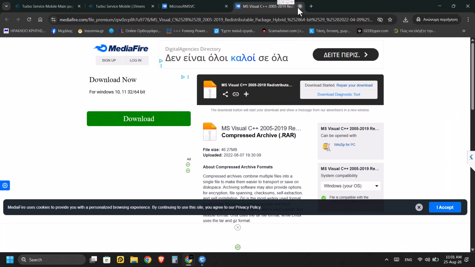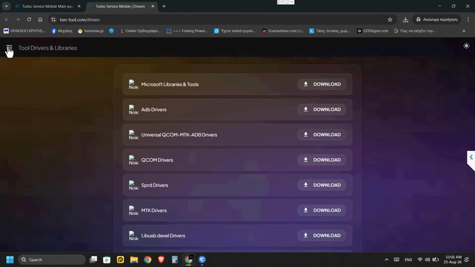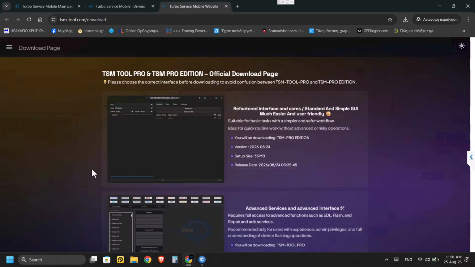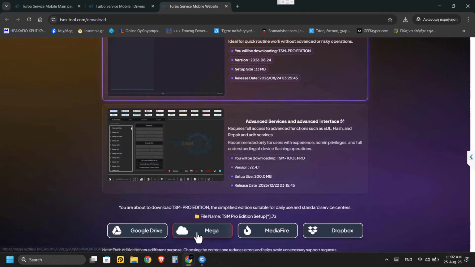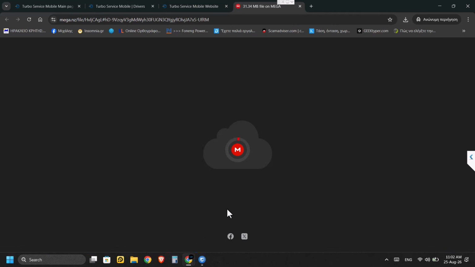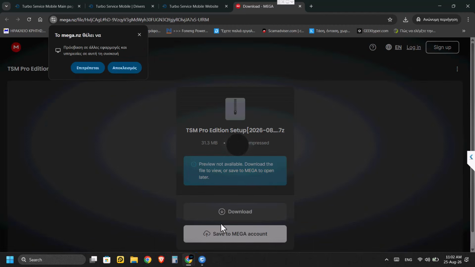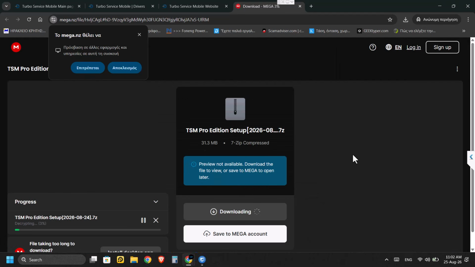The next thing that we're gonna do is we're gonna download the TSM tool. So let's go back to the TSM website, click on the three lines and then tap on the download option. We're gonna choose the first version, so it is important to choose this one, and pick one of the servers. I'm gonna pick Mega Download because mega.nz, it is fast and it is never offline. Tap on the download over here, click OK, got it, and the process will start fast.